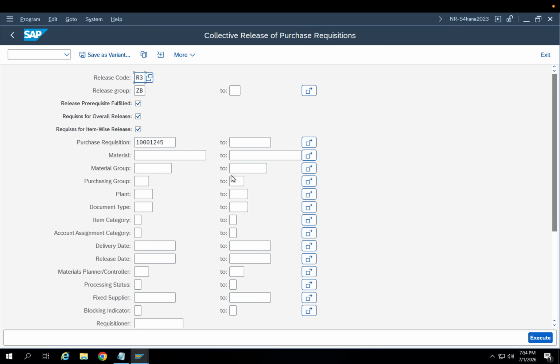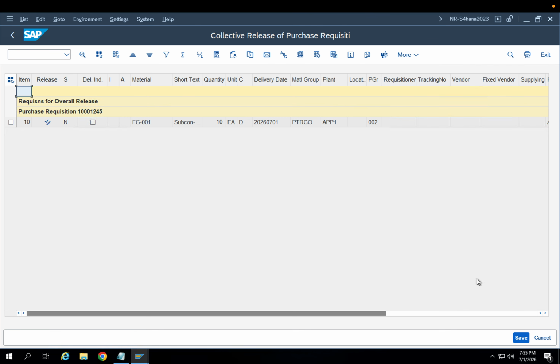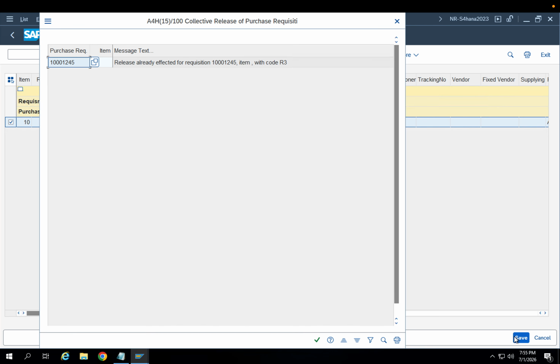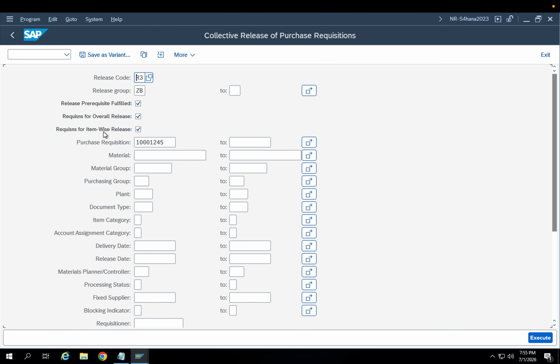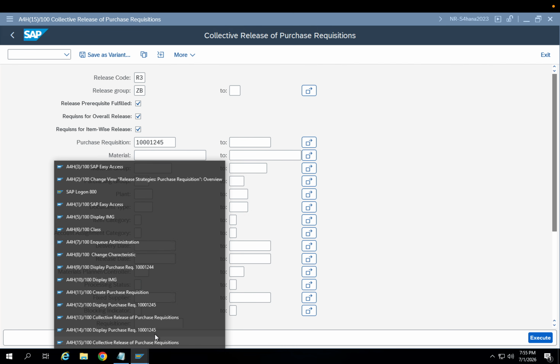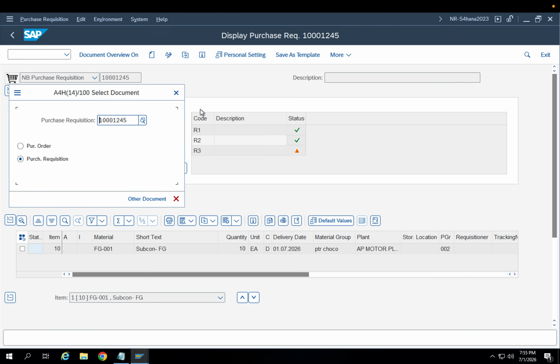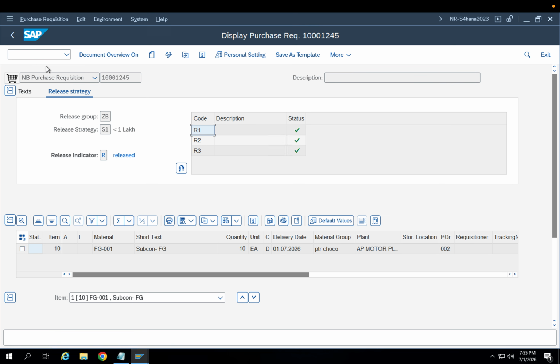Each particular person knows their own release code, right? If it is the manager, his release code is R3; if it is the store manager, R2. They will enter their ID, so only that particular person has the access to use their code. That way we can restrict it so that other people cannot approve, only the respective person can. Now all 3 levels are approved when you refresh, and I can now create the PO or anything with this.